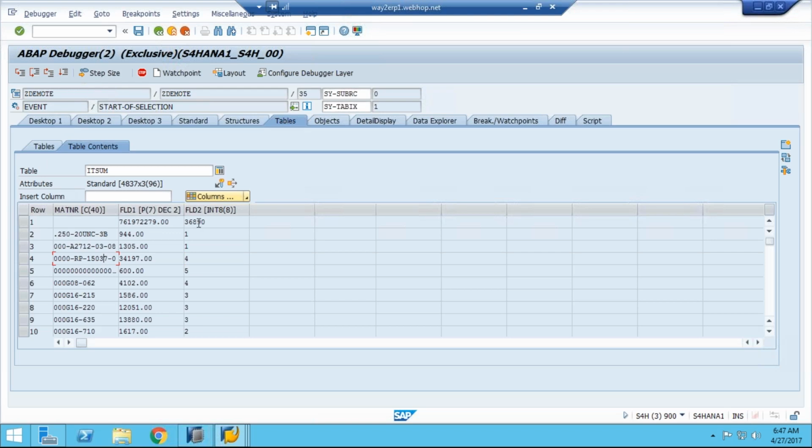So without material there are 36,000 records. So these are all grouped.